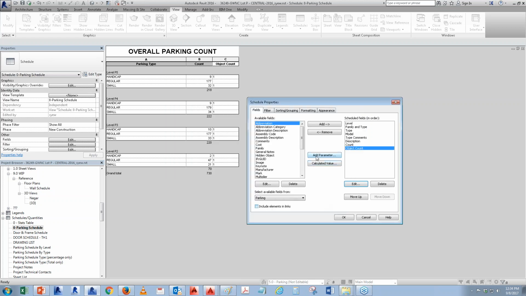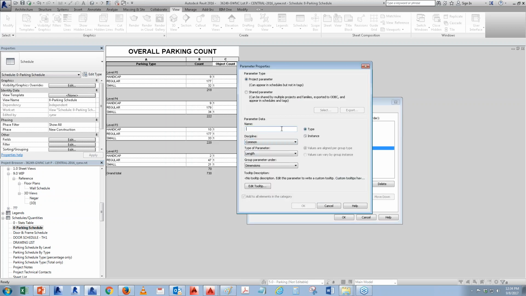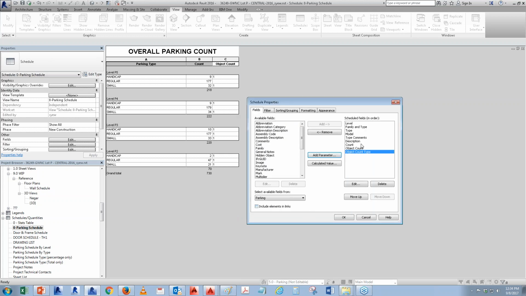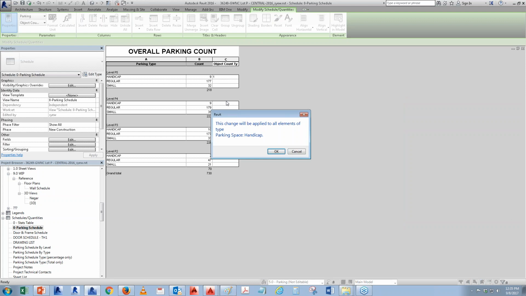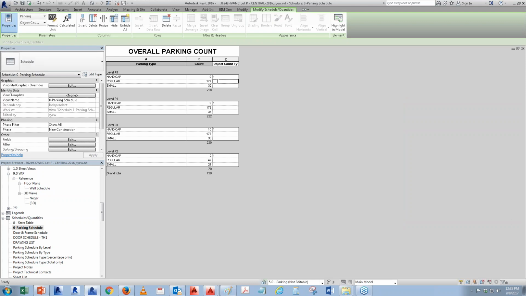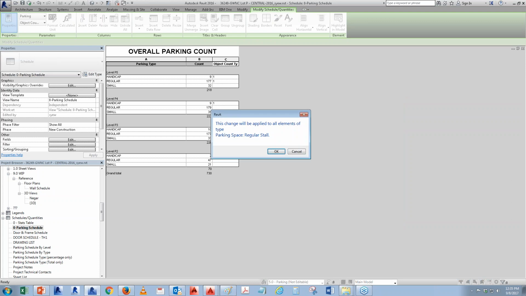So here I'm just going to create another parameter. Just say object count type. Just add a name to it, and then say this is going to be a number. Now I'm going to remove this since it's not a useful number. So now when I add 1, say all the handicaps are going to have 1. Do you want to do it? Yes. And I'm just going to add the same thing.